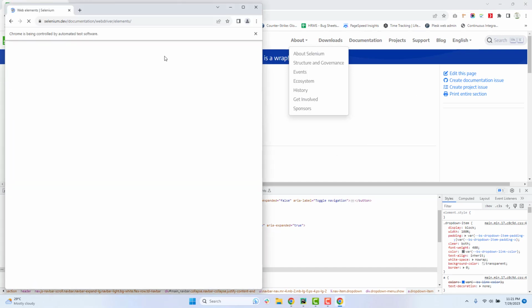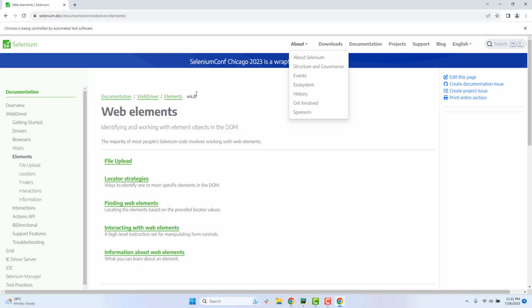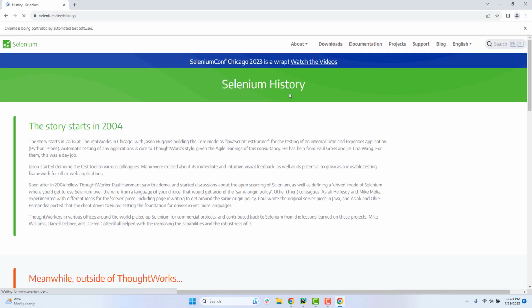It will open the browser. Maximize it. Yes. Open the value and select history.